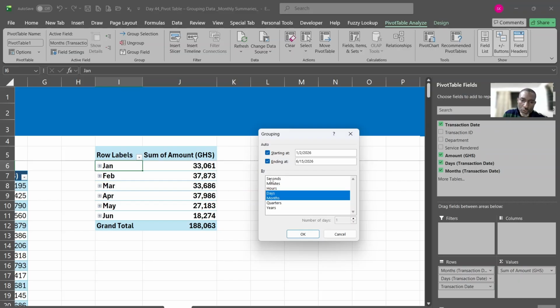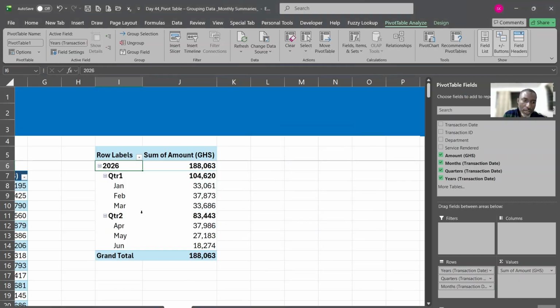And then it also gives us seconds, minutes, hours, day, month, quarter, and then year. So depending on what we want, we would select any of them. So maybe we want to see year, and then we want to see quarter and month. We don't want the others. We just click on it, and then we have it change into year, quarter, and month.